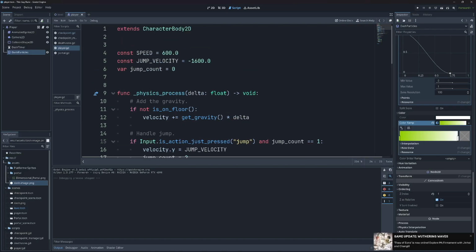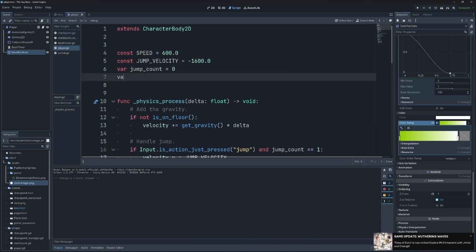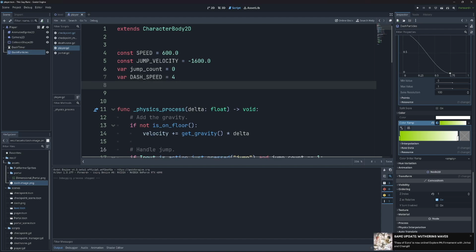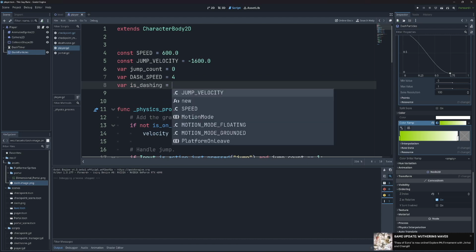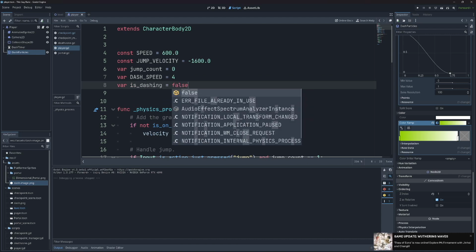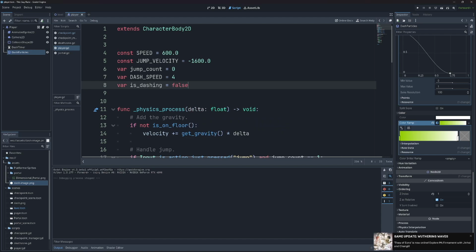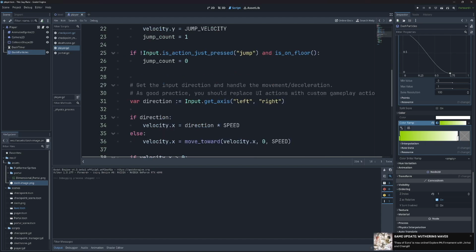Now let's head back up to the top, and we're going to create a couple of new variables here for our dash. So let's go ahead and create one for dash speed. We'll set that to 4. And we'll also set up a flag for is dashing, and we'll just default that to false. We can go ahead and save. Now we're going to come right down here after our direction is set, and we want to see if our dash button has been pressed.